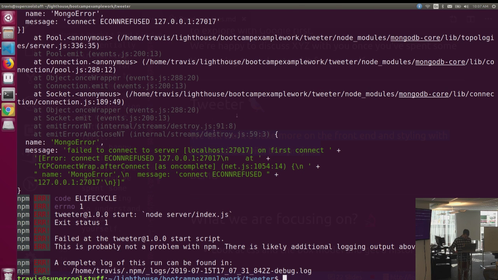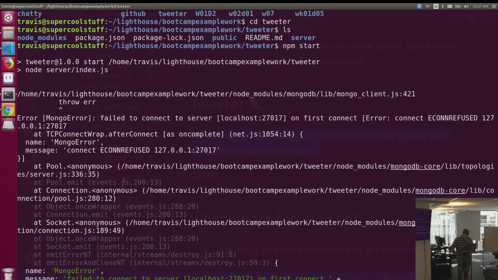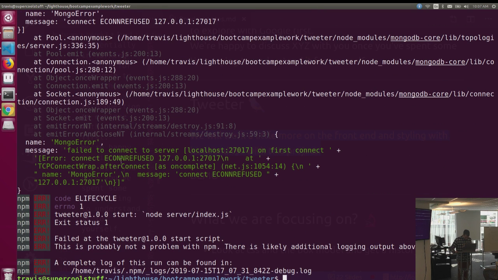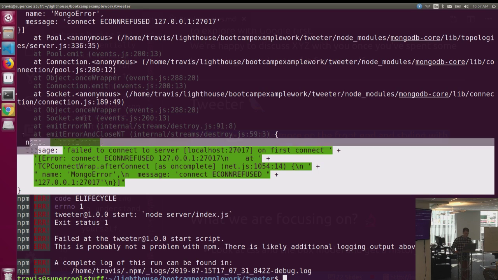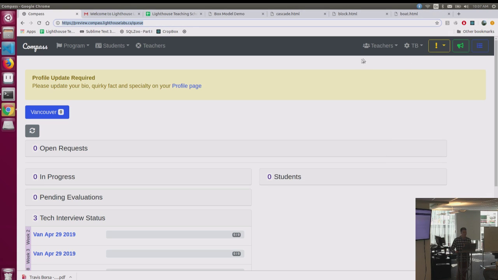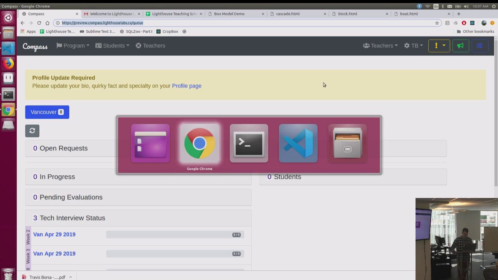All right. Oh, I got an error. First connect error. Oh, I reinstalled Mongo recently. I'll get it up and running for you guys after break. We'll have it at like 11, so you'll still see it, but we're not going to look at it right now.